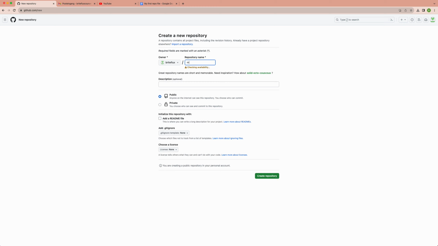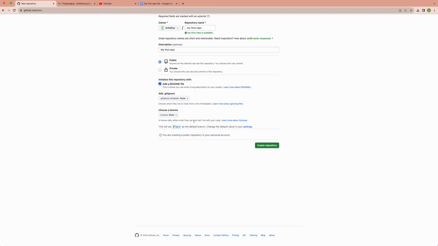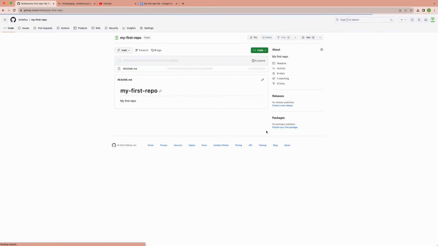And I would like you to just call this one "first repo", and then you don't necessarily have to put any description, but I will put maybe "my first repo" there. Please leave this one as public because you'll be sharing the link. You could also add a readme file, it's totally fine, and then you can create the repo. It takes just a little bit of time.